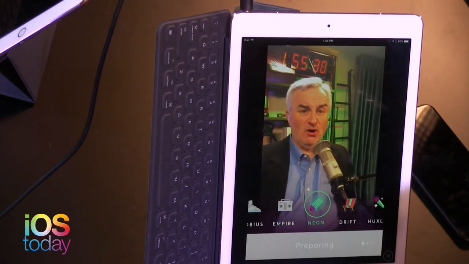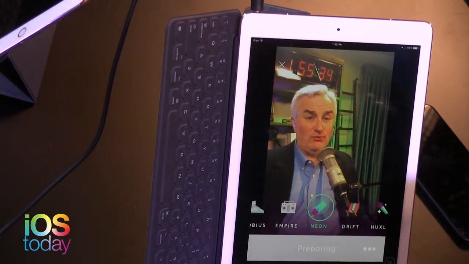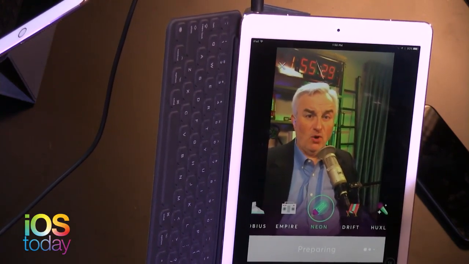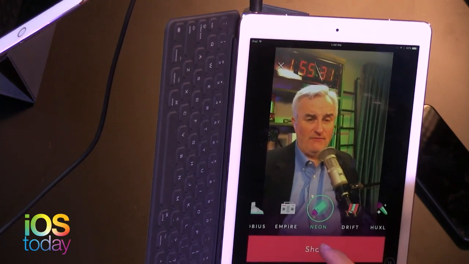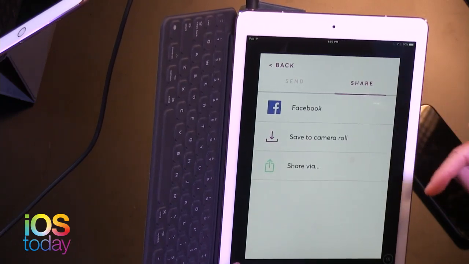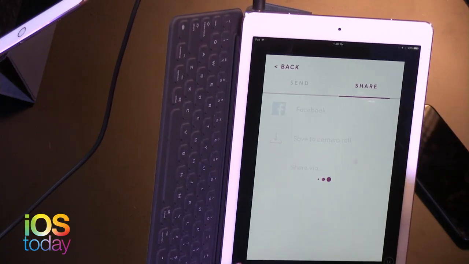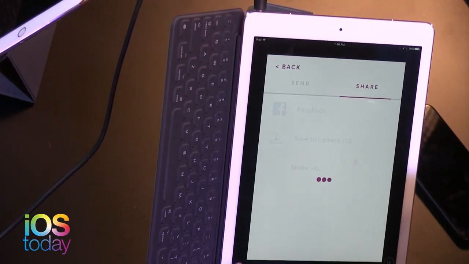So, can I do a second? Can I do the second verse and then we can make a whole song? Okay. So let's tap share. Oh, okay. So you can save it. And then I could put it on Facebook. I just put one on Facebook. I'm going to save it, and then we can edit that together.